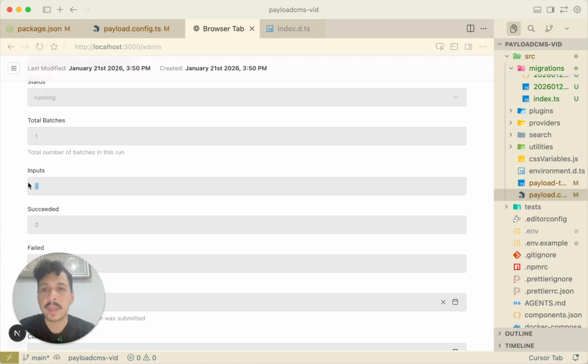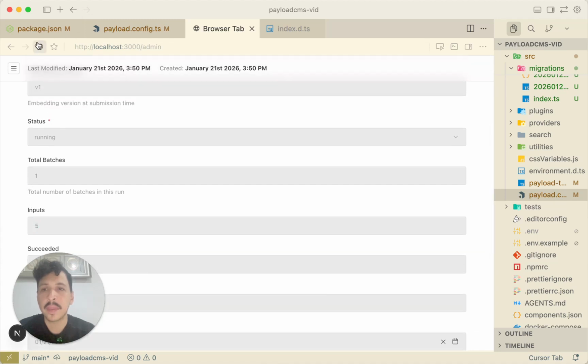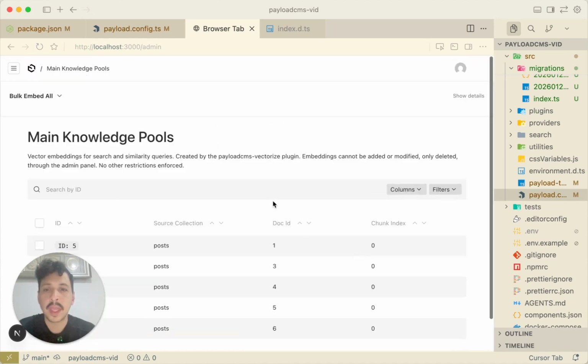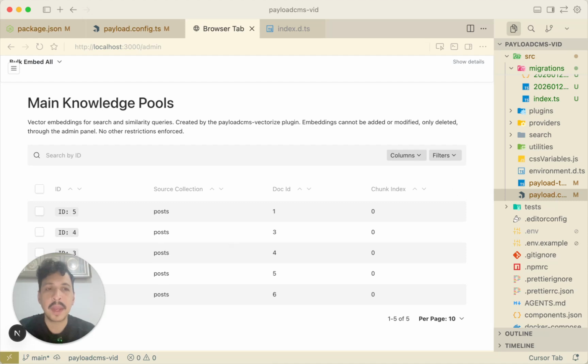Here we have the 5 inputs. The status is running. Now that it's succeeded, we should be able to take a look. Ta-da! You have the embeddings.